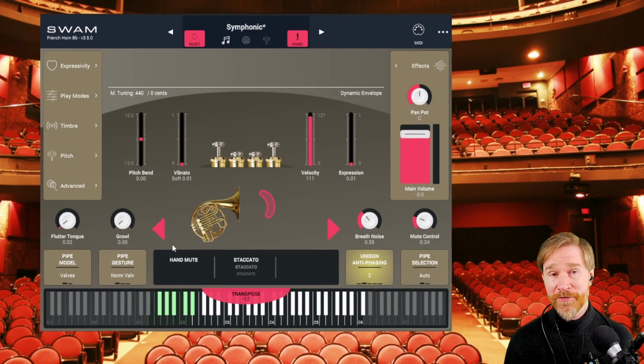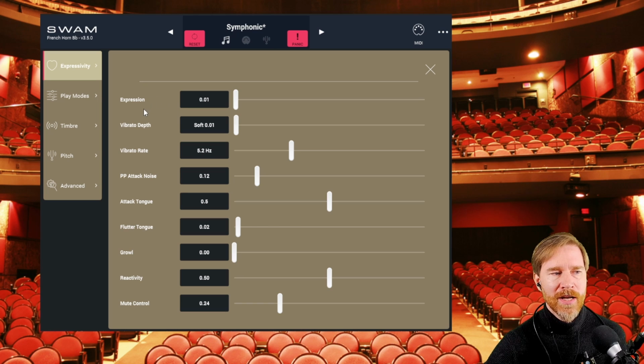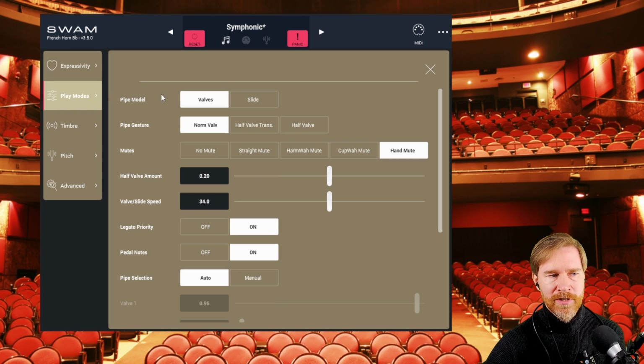Let's take a look at the instrument first, just to show you how powerful it is. This is not just a sample player, this is a synthesizer, and you have so much more control. Now, most of what you need is here, but just to overwhelm you slightly, I want to show you that you can control so much more. How you do the expression, the vibrato, and how you vibrato, and the growl and mute control. You can do it in different play modes here. We're going to talk a little bit about this later.